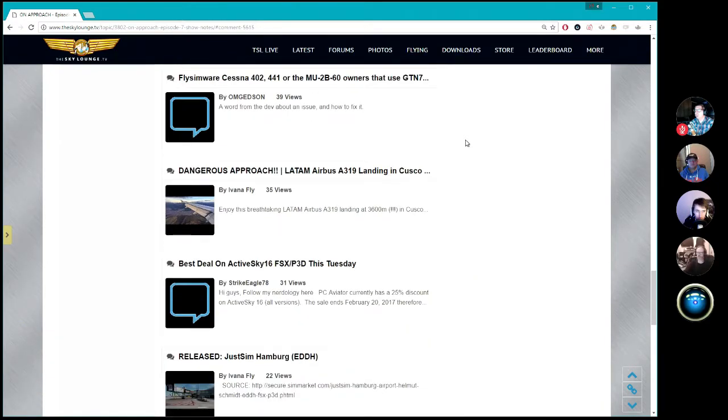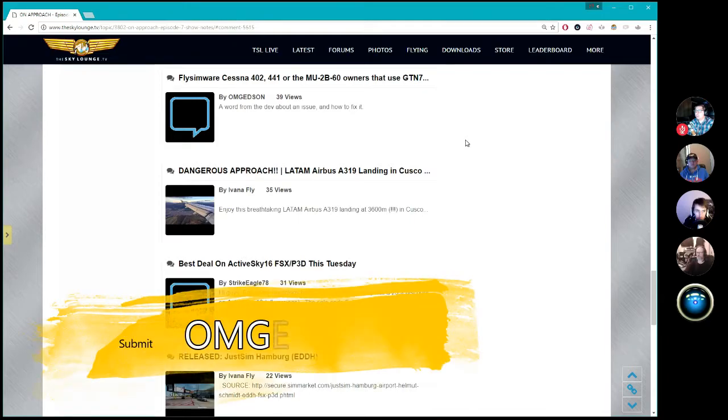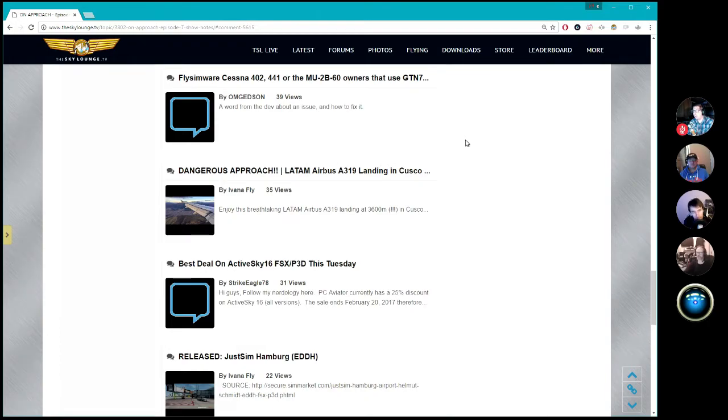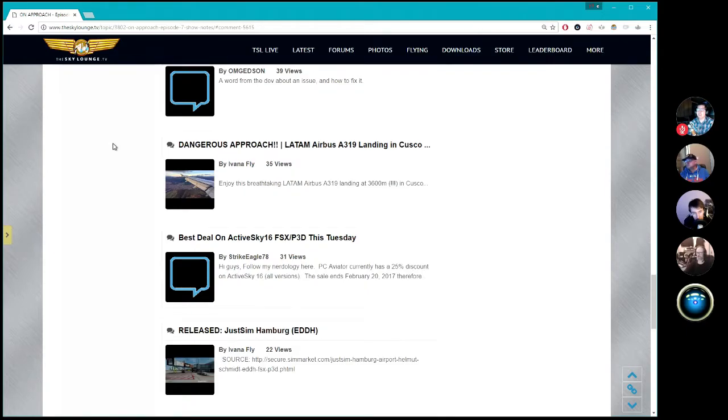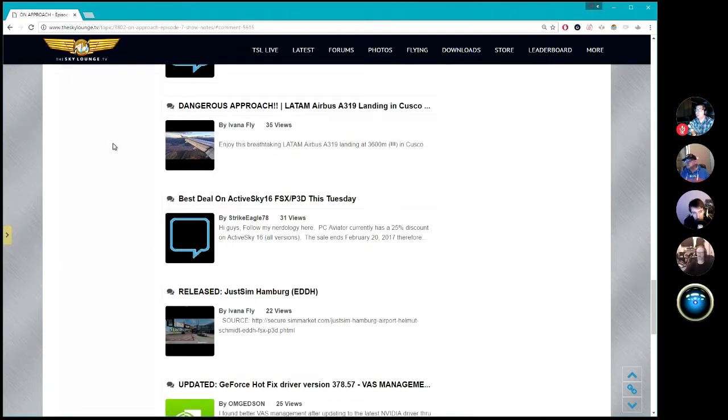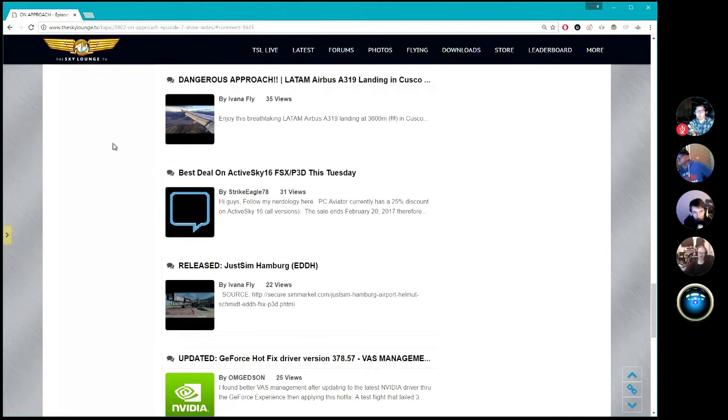If you own the Fly Simware Cessna 402, 441, or the MU2, and you use the GTN 750, you're going to want to head over to this link as well to get some advice from the developer on how to fix an issue that arose. They have integrated the GTN 750 directly in as an installer now, instead of doing a hack job.